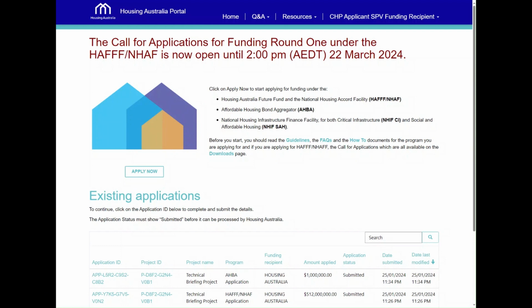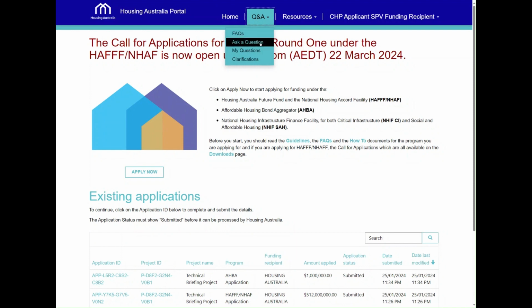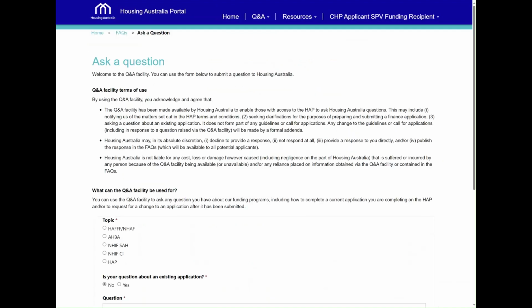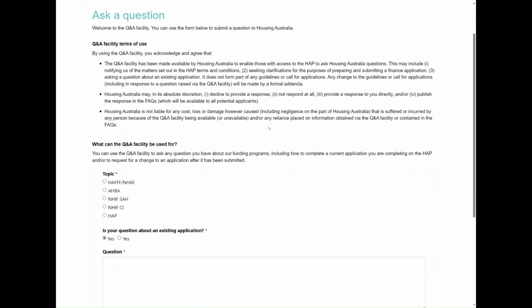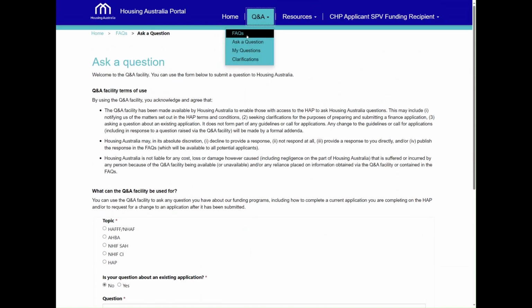In the next part of the technical briefing, we'll walk you through how to complete and submit an application using the Housing Australia portal. If you've got full access, once you've logged in, you'll be taken to the home page, downloads page, and this is the page that you'll see. Across the top, you've got the menu bar. You can see some of you have started to use the Q&A facility where you can ask a question and that'll be submitted to the relevant Housing Australia team to answer. We also have FAQs.